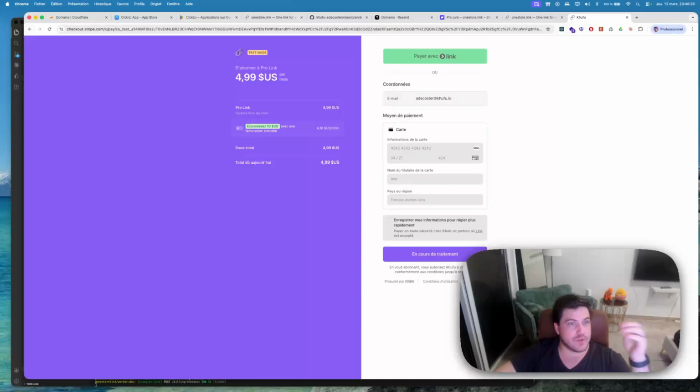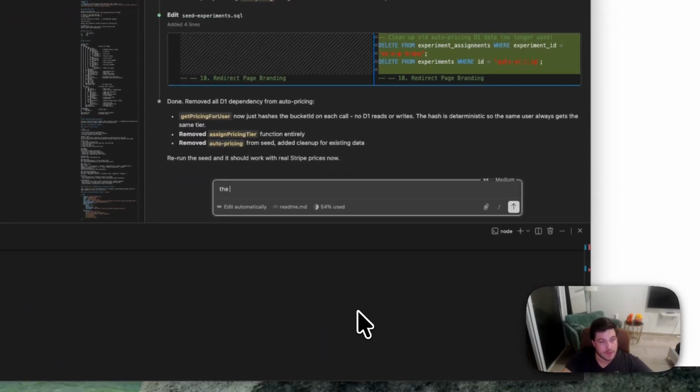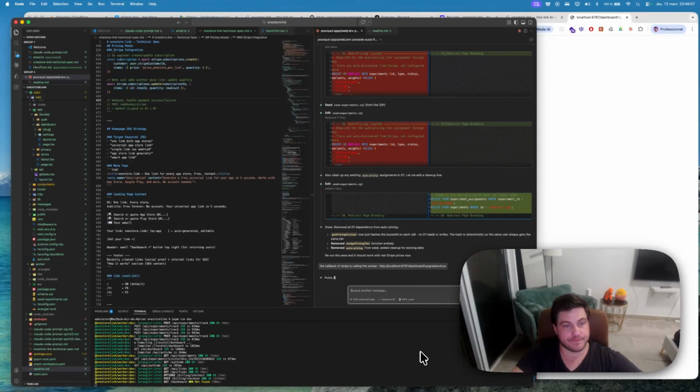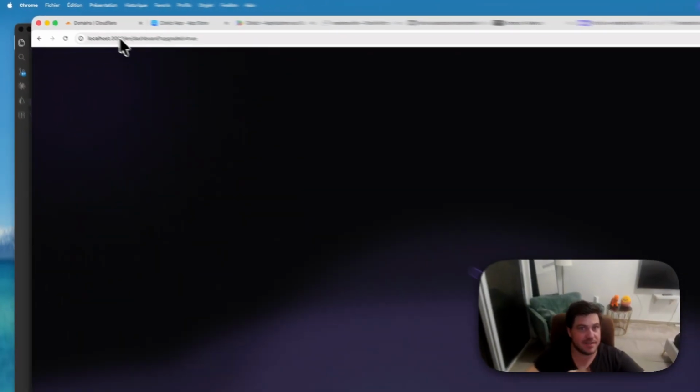I don't have webhook, so it will probably not work. The callback of Stripe is calling the worker. Yeah, but I know what it is. It needs to be this, so I will do it manually, but I will need to test it working correctly.